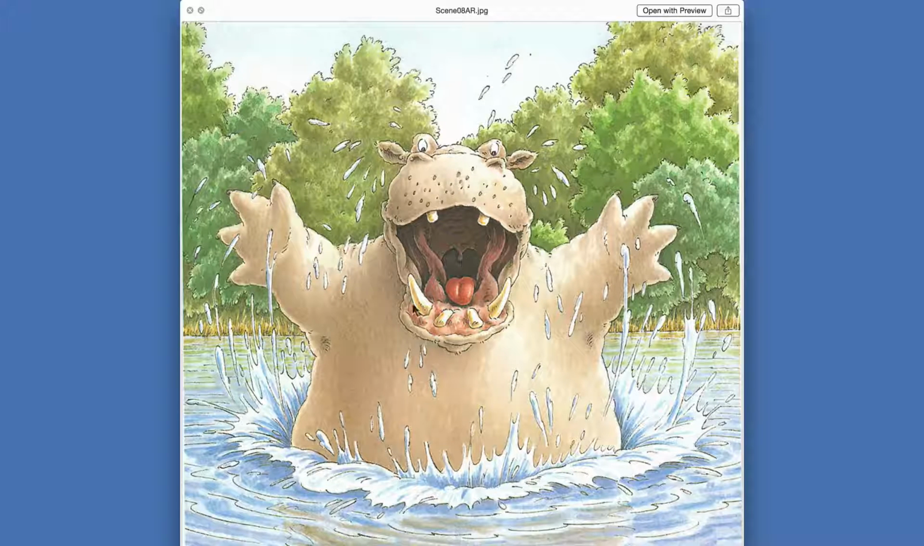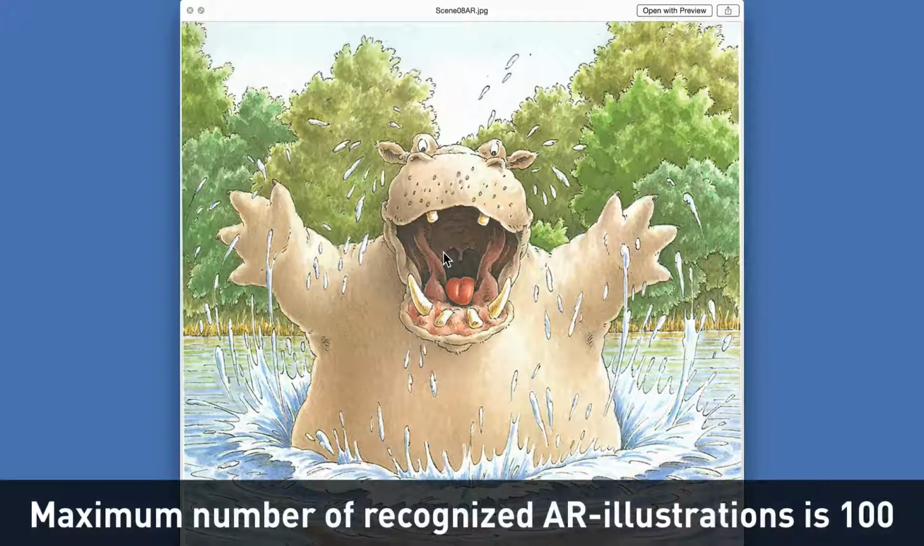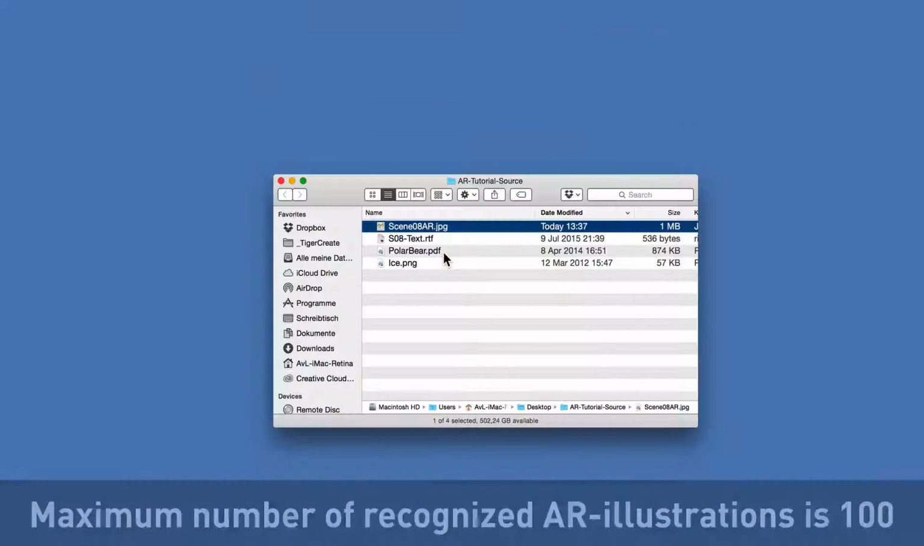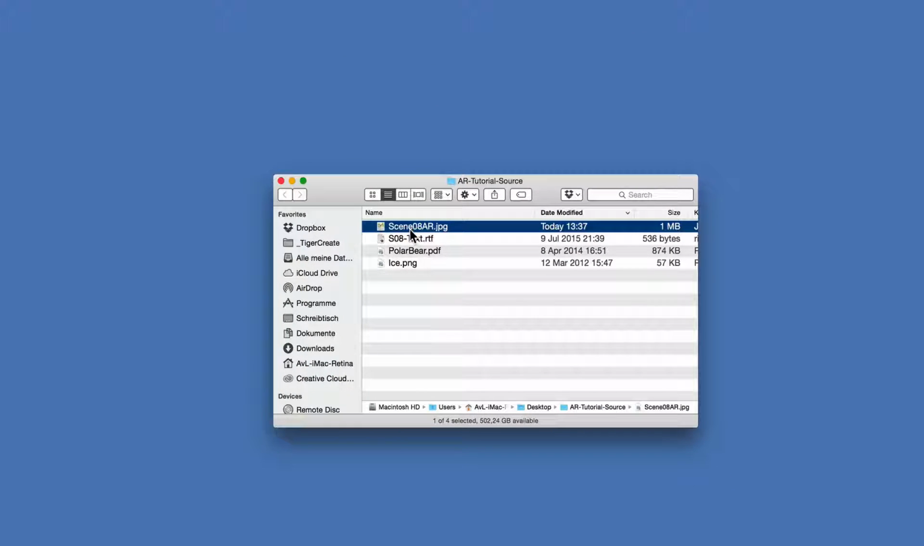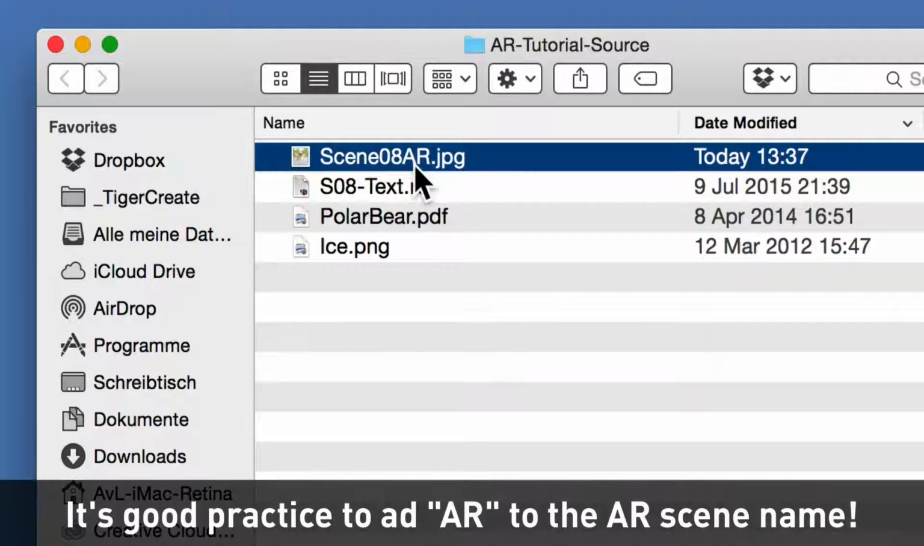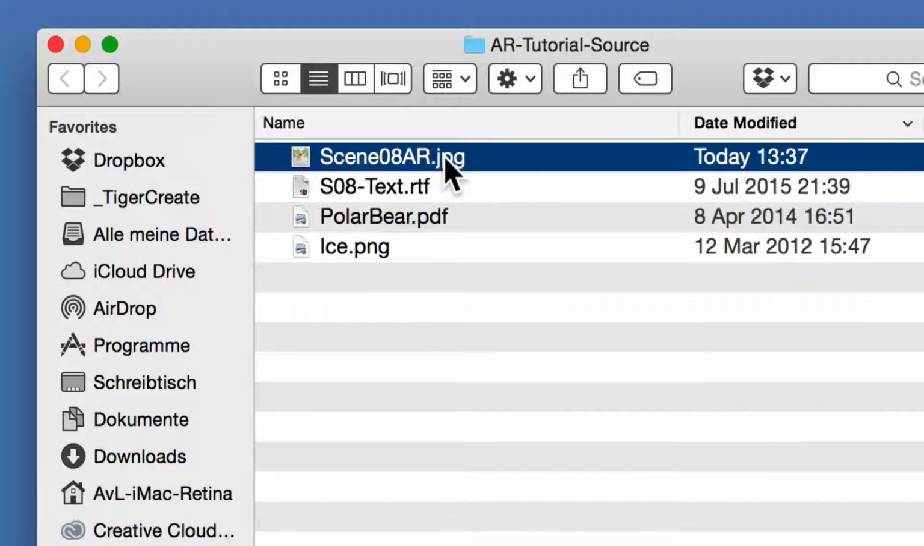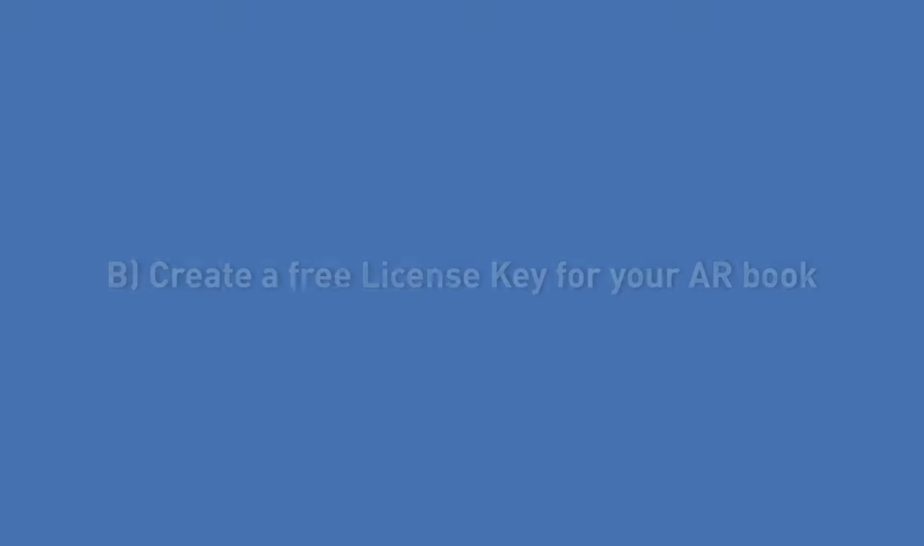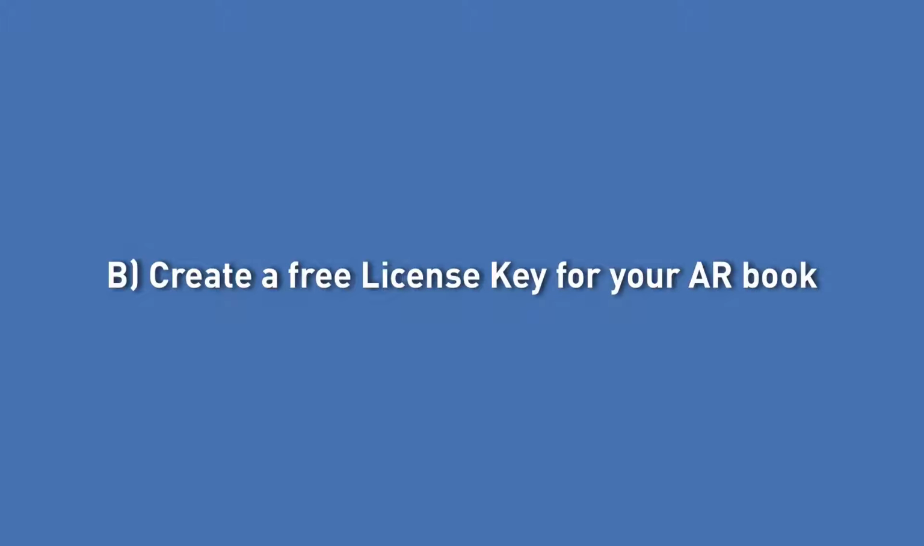Do this for all the images you want to get recognized in your book. It must be, of course, at least one image. The maximum is 100 images. Tip: it's a good practice to name the files in a way that you can see they are used for augmented reality, e.g. mark them with ar.jpg at the end, as done here in scene08ar.jpg. Create a free license key for your book.